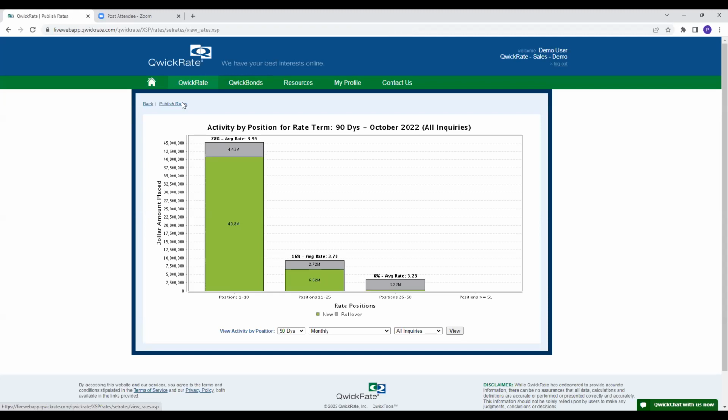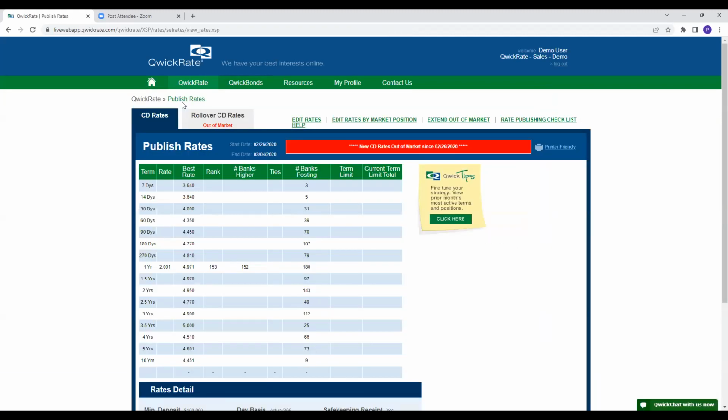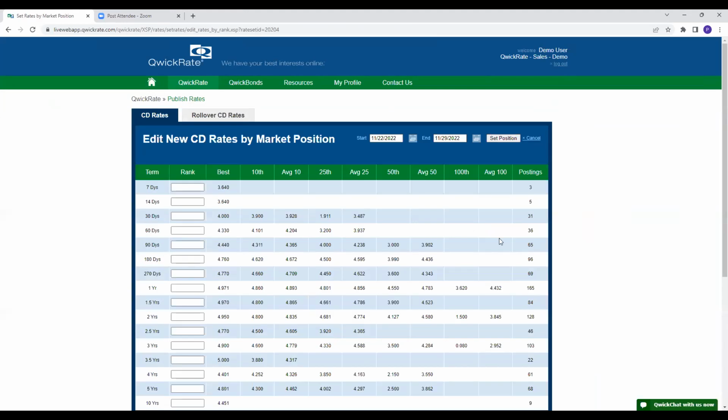So once you take a look at that, see what's going on out there, you can come into this publish rate screen. We're back in here. And the easiest way to do it is to just select edit rates by market position. This is another tool we have built in for you. In this screen, you can just tell it what position you want to be, and it'll figure it out for you. So let's say you decide, yeah, we're going to post a rate in several terms, popular ones, and we're going to start about 20th. You can literally just type in what position you want to be.